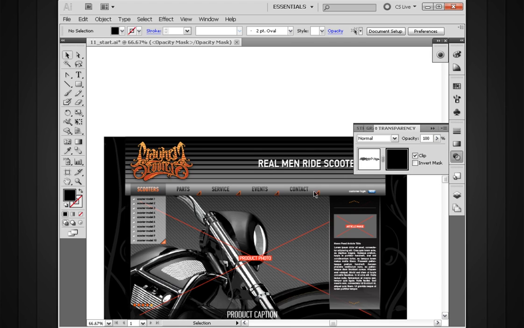Now, notice that when we entered into our opacity mask, our artwork has disappeared. And that's because we have this little check box here marked for clip. Now, what this does essentially is it gives our opacity mask a black background. And we know that black means we're going to hide the artwork. So the way an opacity mask works is that it's going to use a black to white gradient to define the areas of the artwork that's going to be visible and hidden within our opacity mask.